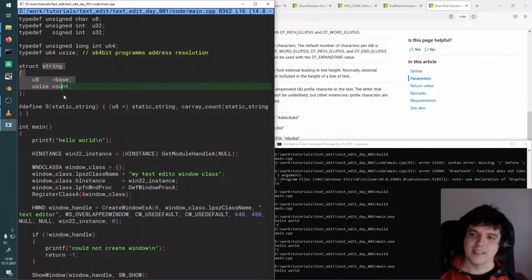But it's just an array implementation with an explicit count instead of relying on zero-terminated strings.